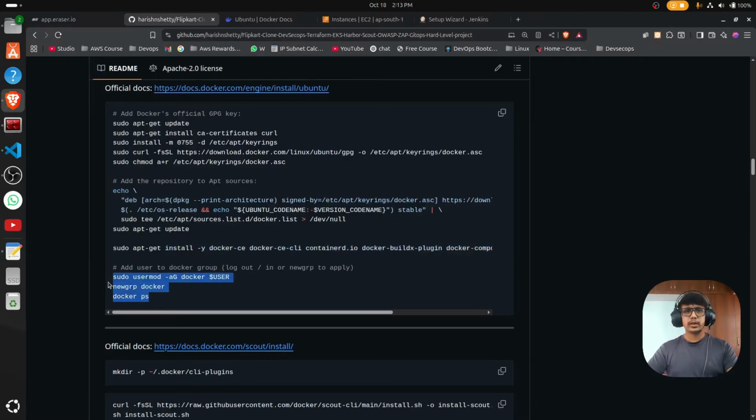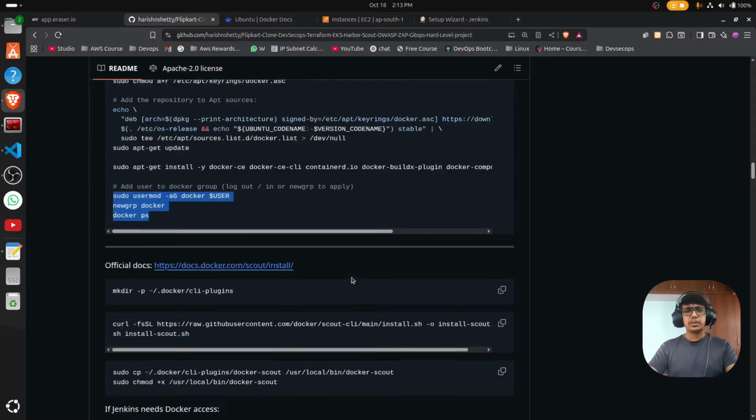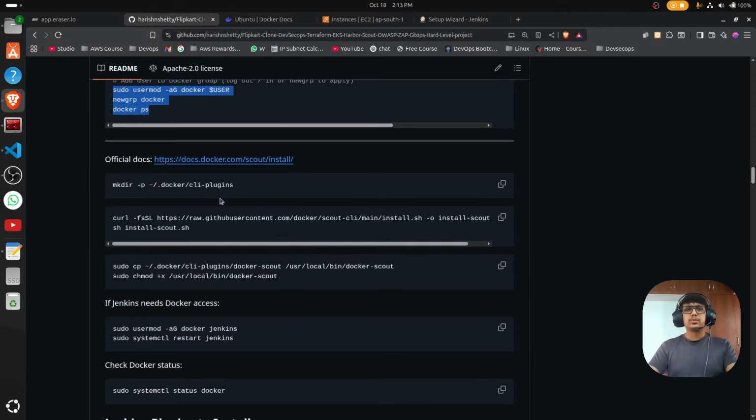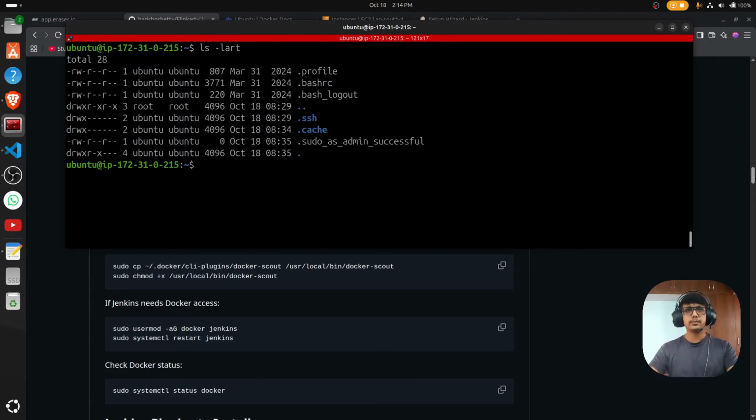The commands I gave here, don't just copy and paste them. When you type the commands manually, you are going to memorize every command. That's why don't just copy and paste the commands all the time. So here we are creating a directory in the home, which is for the CLI plugins for Docker Scout. Just copy this one and let's see, ls -lart. See, here I am creating it.